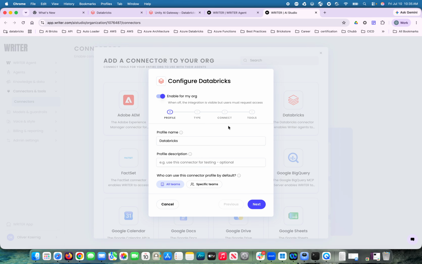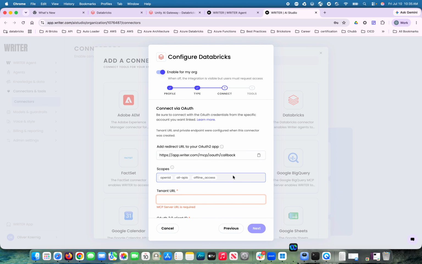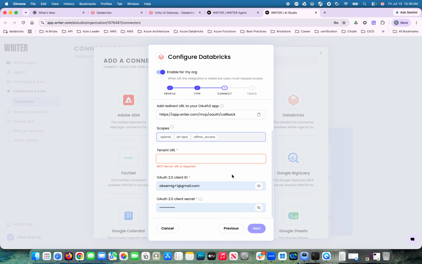So let's click on Configure. You have to give it a name. We're just calling it Databricks. We're going to leave the defaults here, and then I wanted to set up the connections just for myself individually, not for the entire org. So I'm going to leave those settings here as well. And then on the next page, this gives me a couple of things that I have to get from Databricks. One is the tenant URL, which is the URL for the MCP server that I want to connect to. And then from the OAuth 2 client, I need the client ID and secret. So let's do both of those.